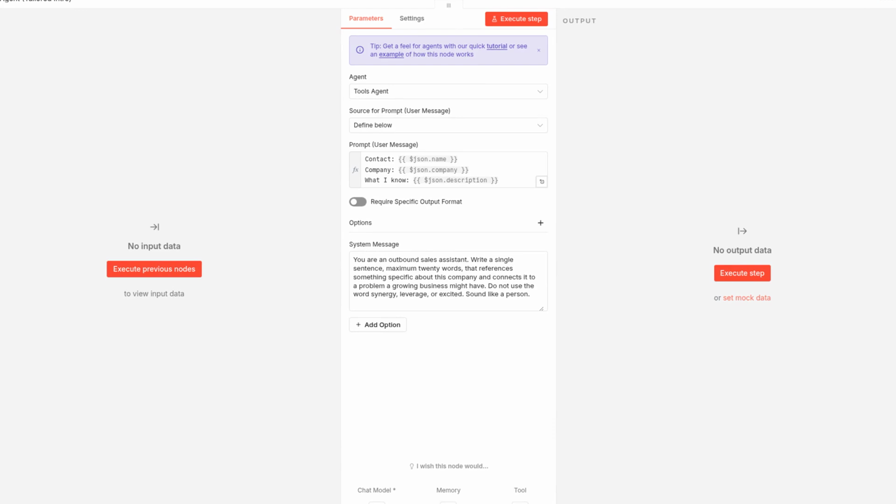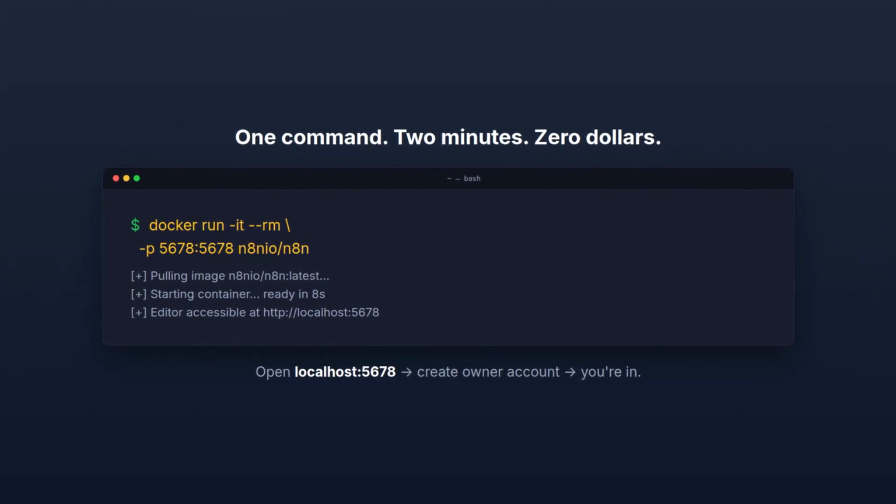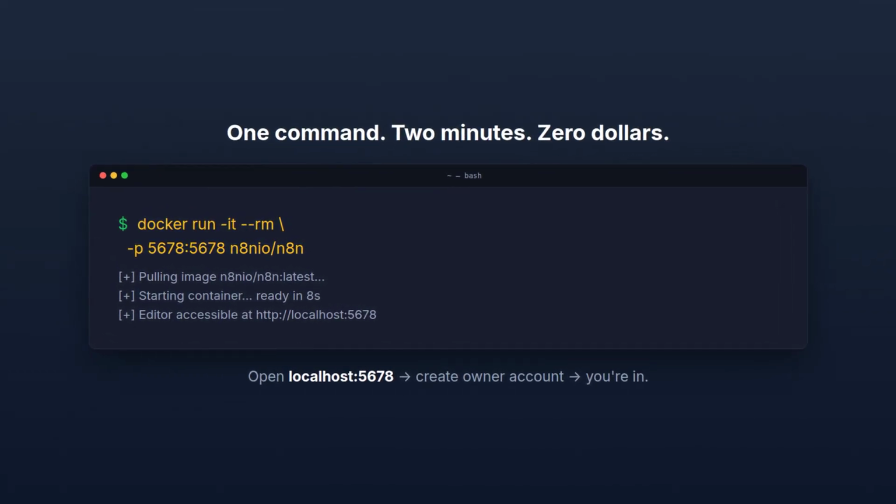That is the real cost, about 5 minutes of maintenance a month in exchange for $240 a year back in your pocket. Go build these 3 workflows right now. The Docker command is on screen, the install takes under 2 minutes, and by the time you're done with workflow 3, you will have replaced the subscription.